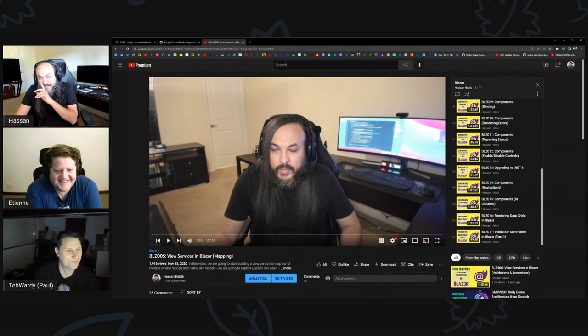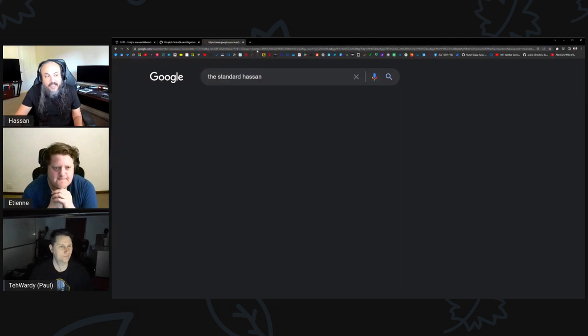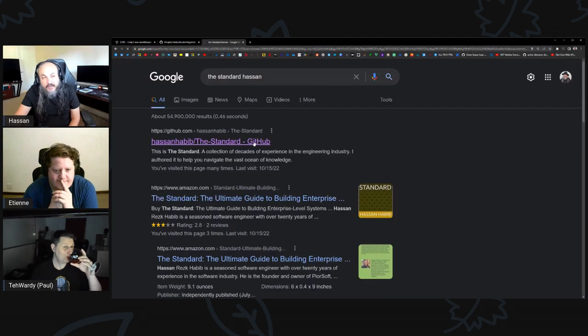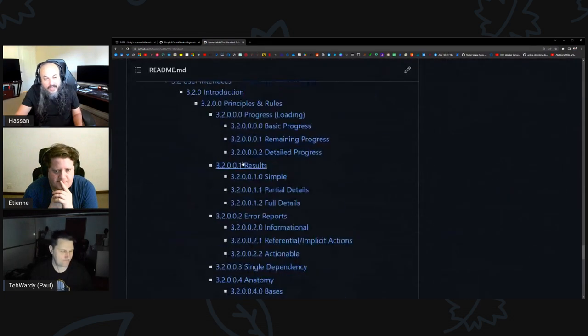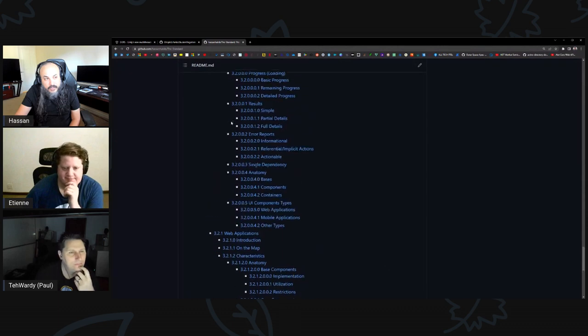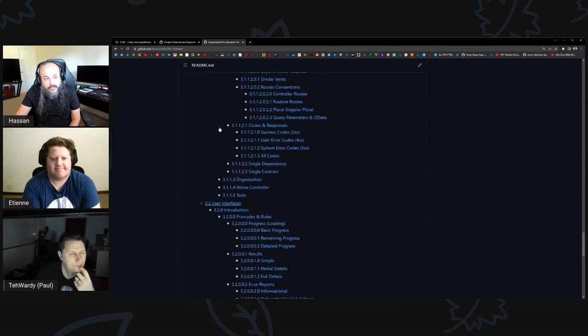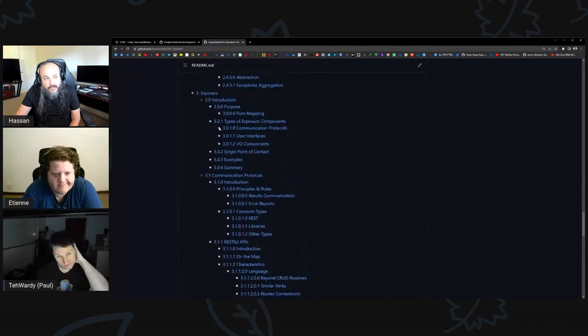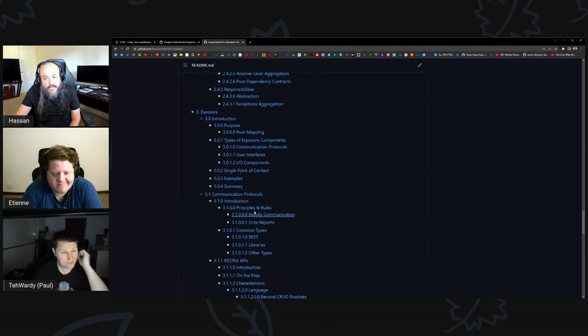But anyway, what I'm trying to tell you is you actually haven't visited that side of the standard yet, and I really think you should. If you go all the way down, this is the end-to-end part. If you go all the way down to web applications under the exposure layer, all of this is under what I call user interfaces, all of this under exposers, right? Yeah, that's fair to say.